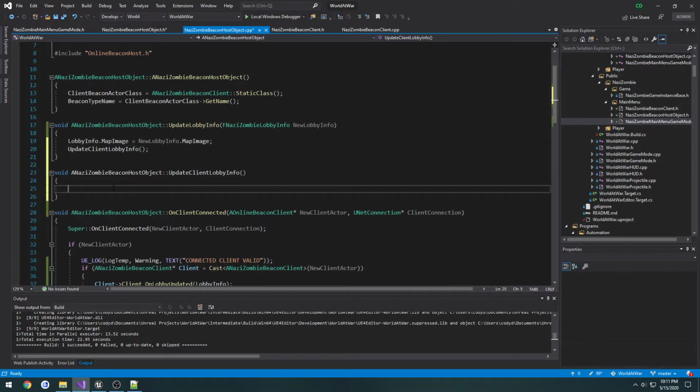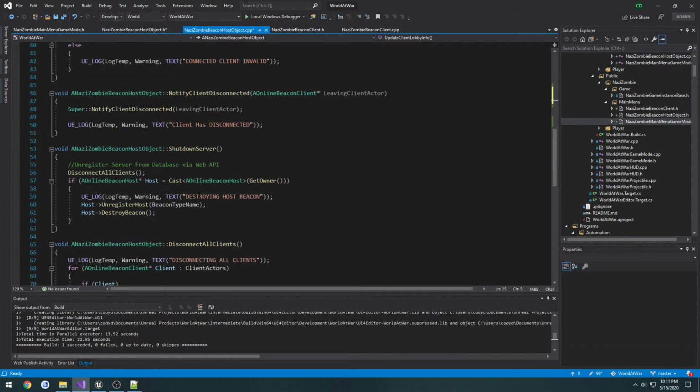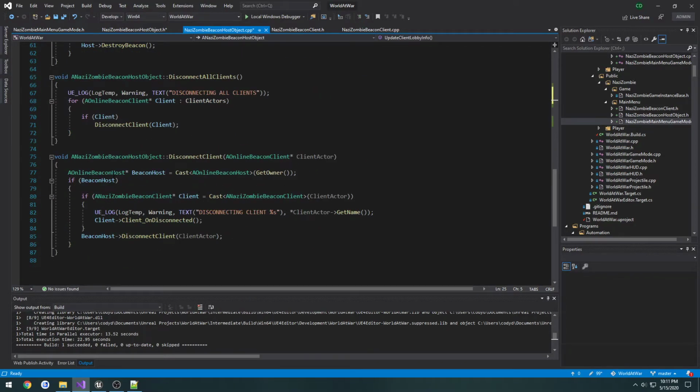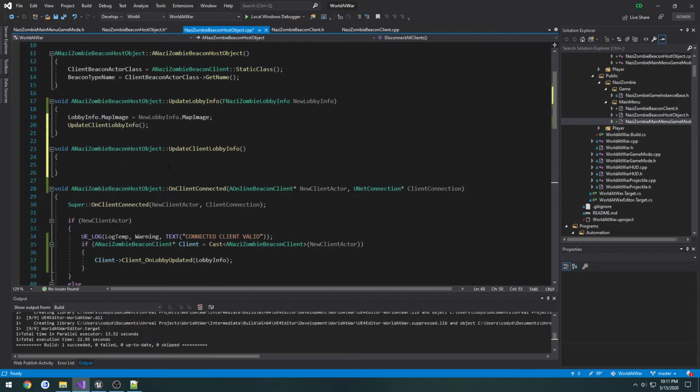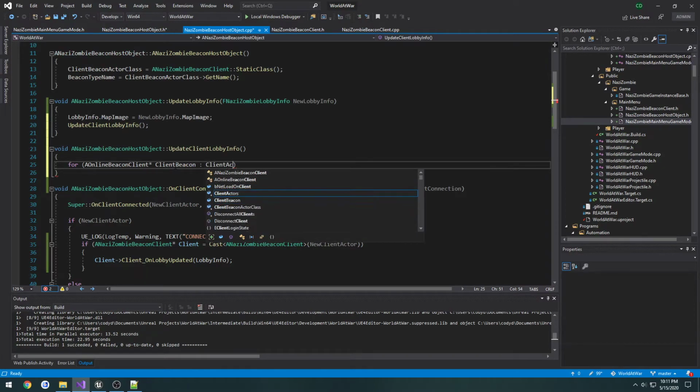And we can even override this if we wanted to and make it public, but I can't really see any use case where we would want to do that, like if we wanted to update just a specific client, for example. But what we're going to do is loop through our array of connected clients, like we do here, using the array client actors, which holds all of our beacon clients that are connected. We're going to do a for loop. So for an online beacon client beacon inside of client actors.